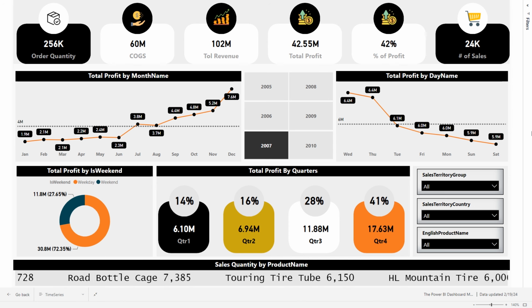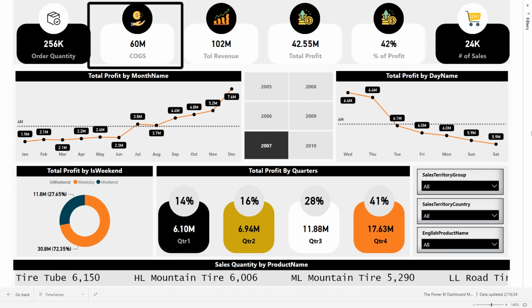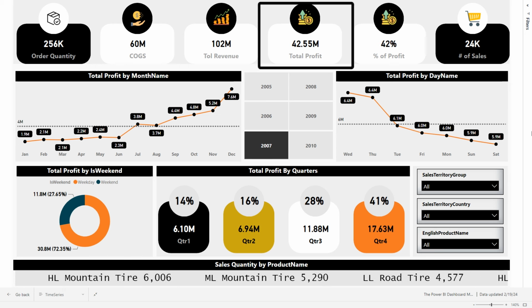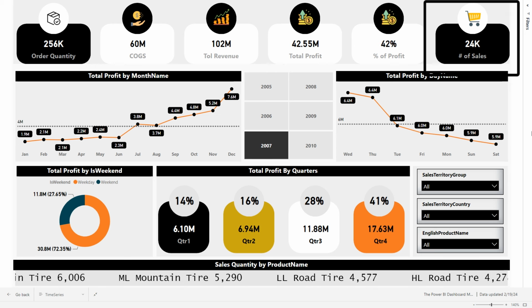Now let's feast your eyes on this incredible dashboard. At the top we have got the key metrics like order quantity, cost of goods sold, total revenue, total profit, and the percentage of profit, along with the number of sales.